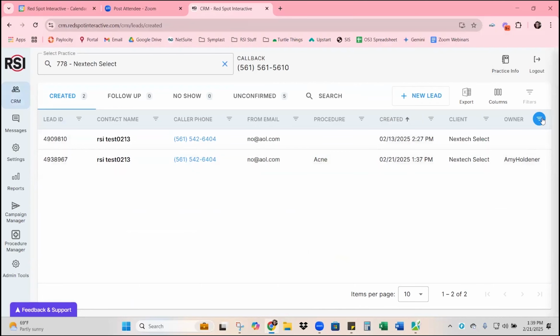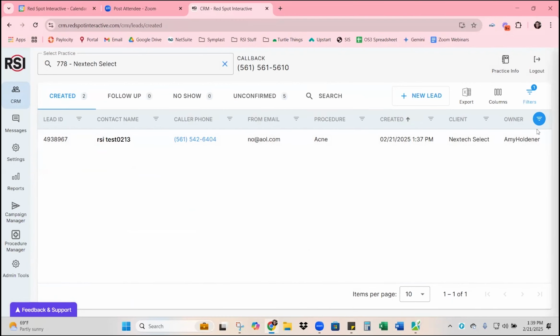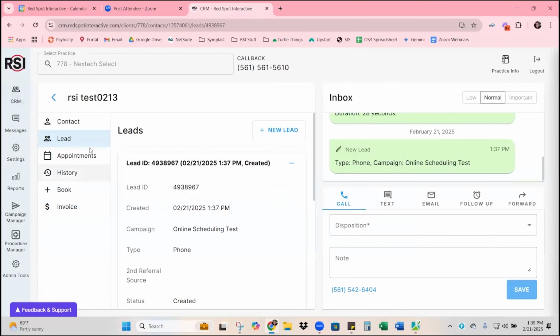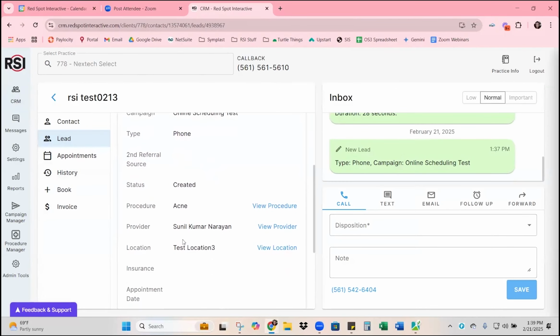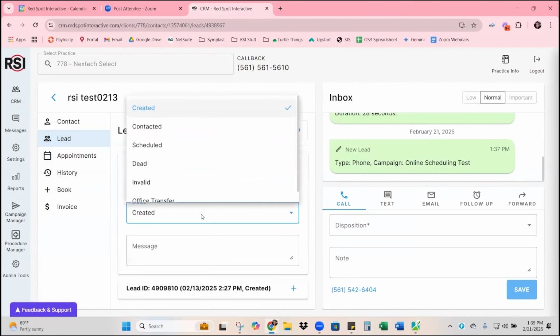If your practice is one that assigns out your leads, you're able to assign them by owner, put your filter on, and then Amy would be able to see any leads that she is specifically assigned to or is to be working on. Going back into the lead, we still have the same statuses when you go to change status. So you're created, contacted, scheduled, a dead lead.